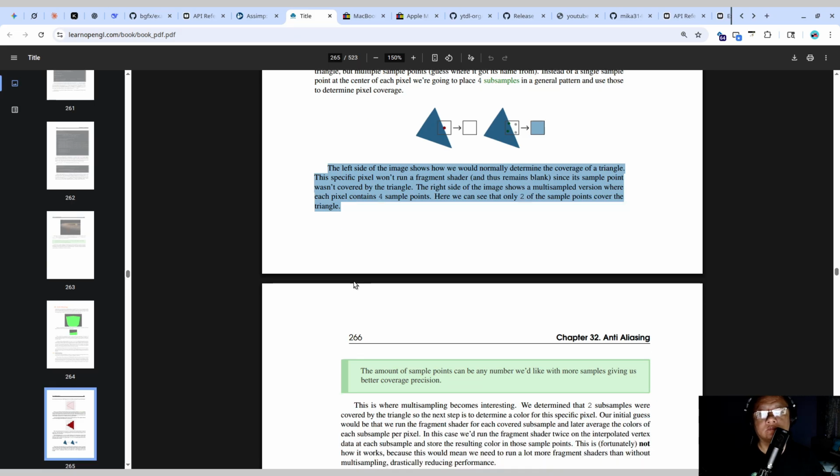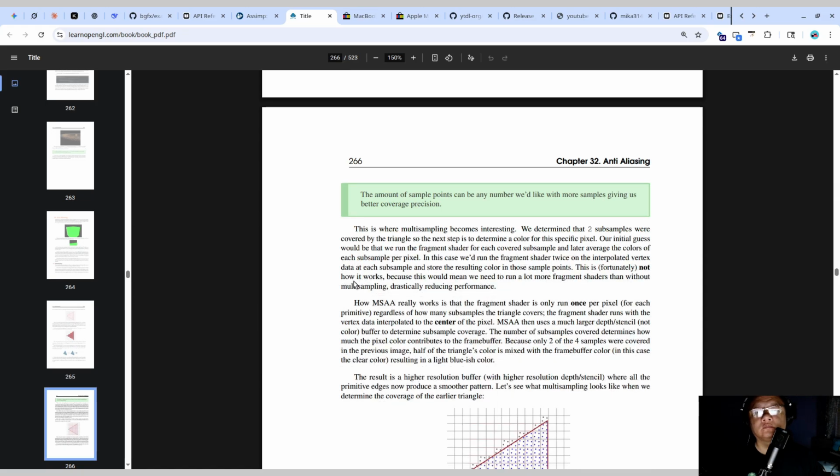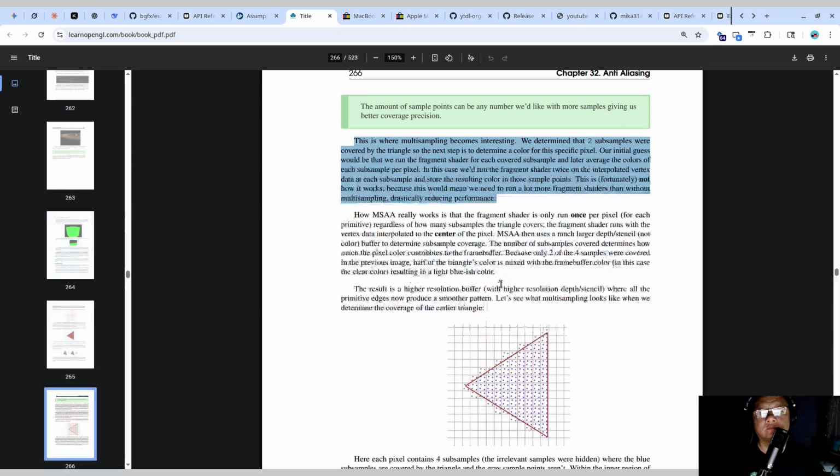The left side of the image shows how we would normally determine the coverage of a triangle. This specific pixel won't run a fragment shader and thus remains blank since its sample point wasn't covered by the triangle. The right side of the image shows a multi-sampled version where each pixel contains 4 sample points. Here we can see that only 2 of the sample points cover the triangle. The amount of sample points can be any number we'd like, with more samples giving us better coverage precision. This is where multisampling becomes interesting.